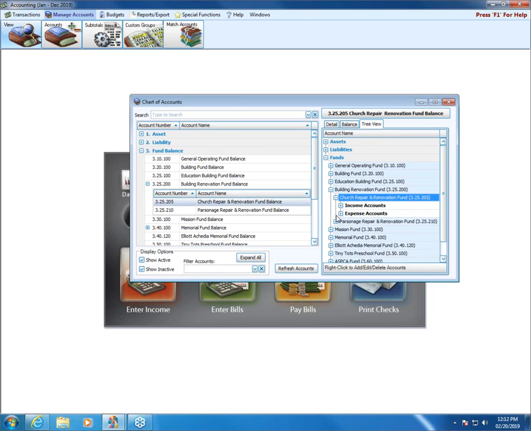If I go to my tree view, I now click on the plus sign next to each one of those funds, and they do have at least one income and one expense. So that's how easy it is to set up a new fund with fund subledgers to your chart of accounts.